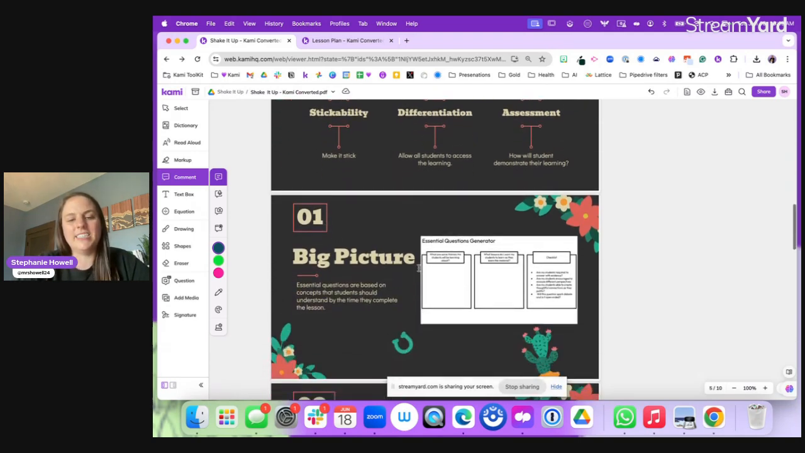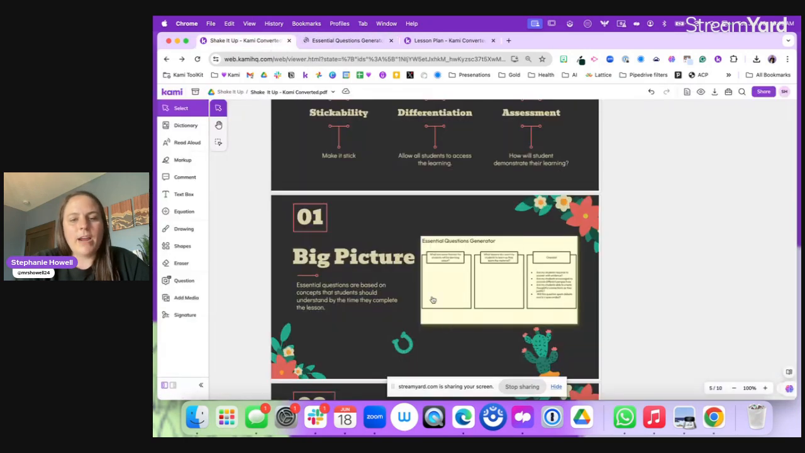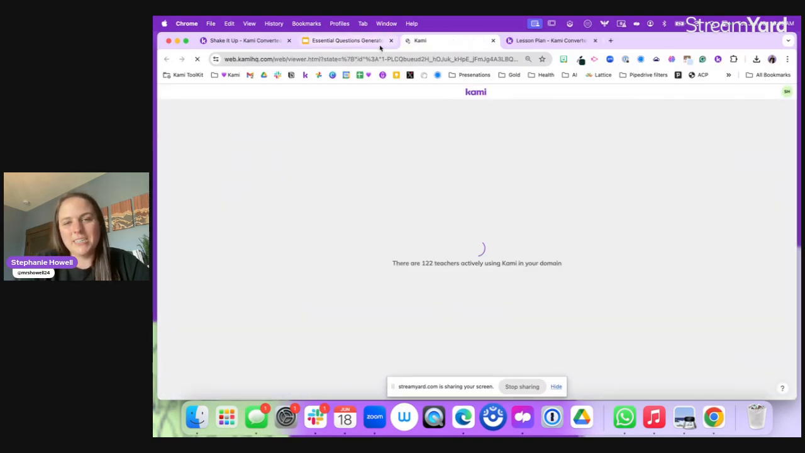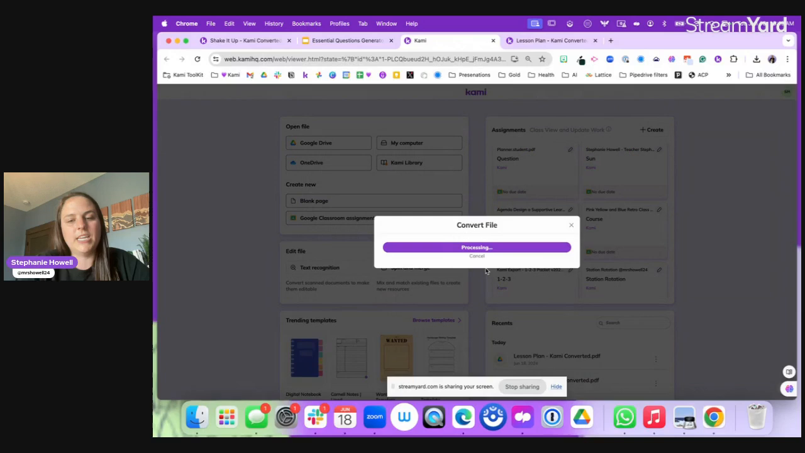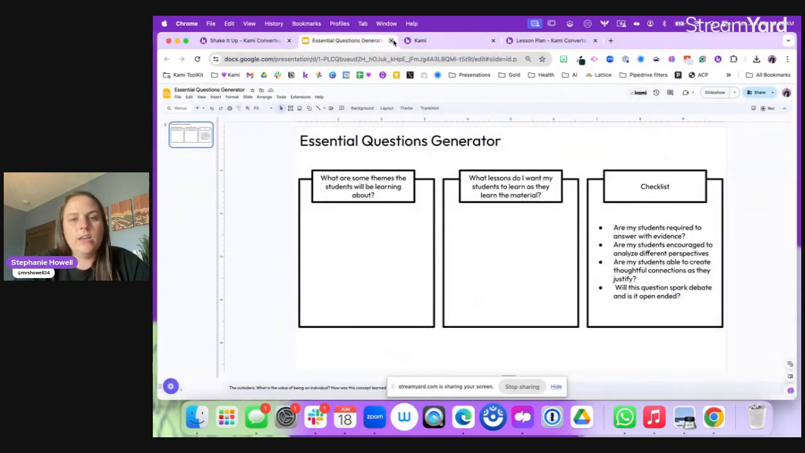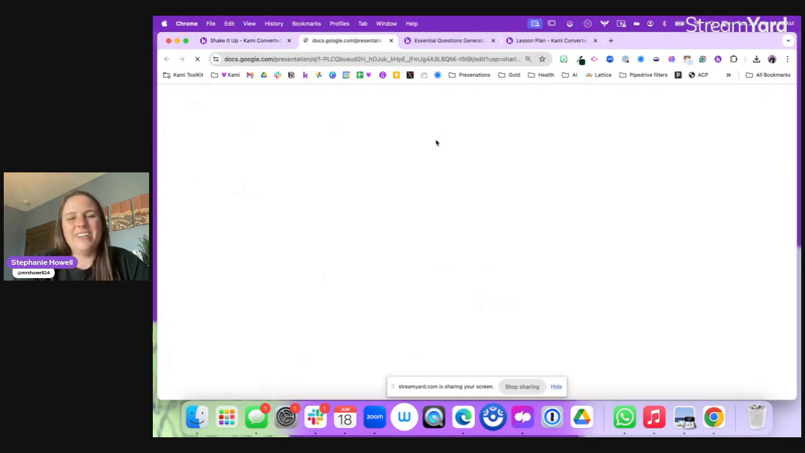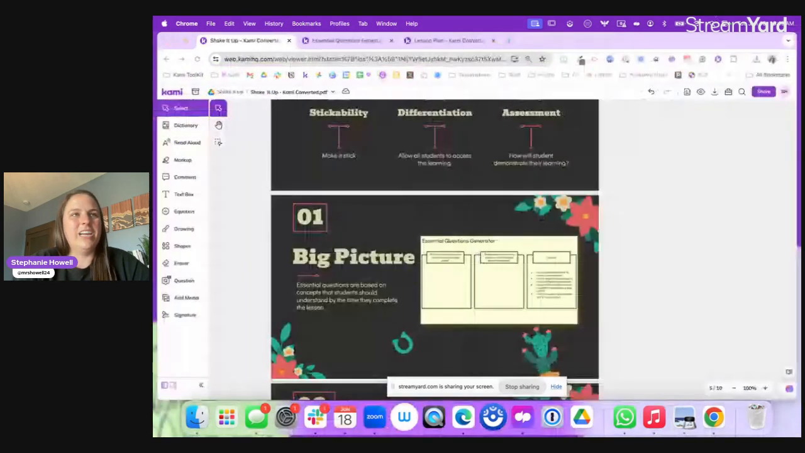Let's go ahead and start with the big picture. Right here is a resource that is going to take you to a Google slide. I personally love to open this up in Cami because as I'm lesson planning, I'm able to use Cami to support me. I'm able to come in here and provide what my essential question is going to be and what I am going to use with this new learning.